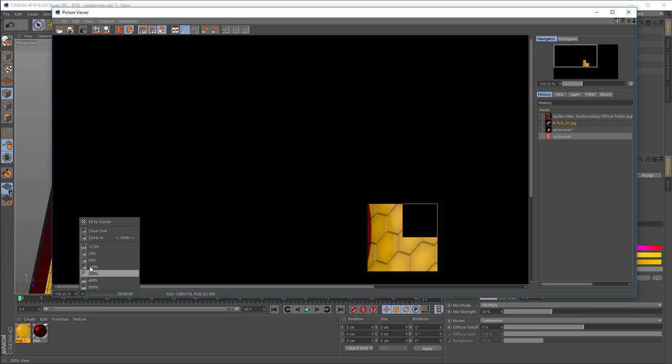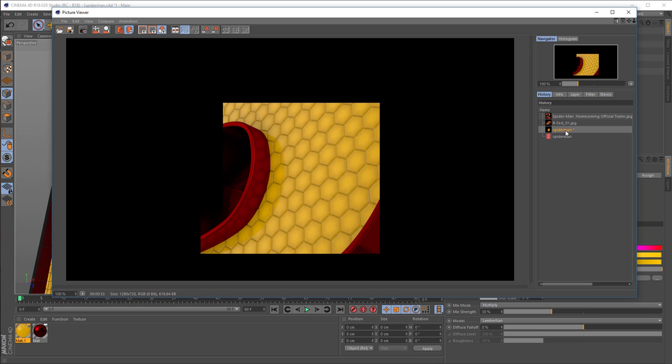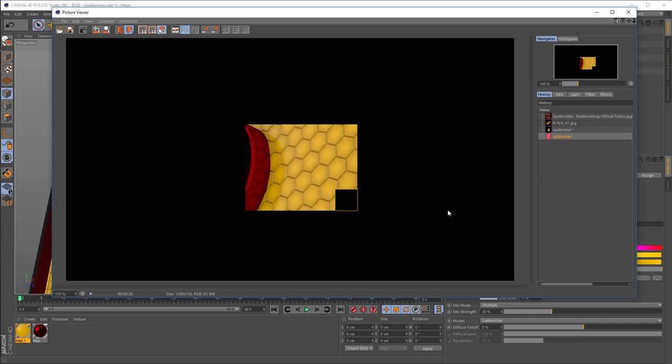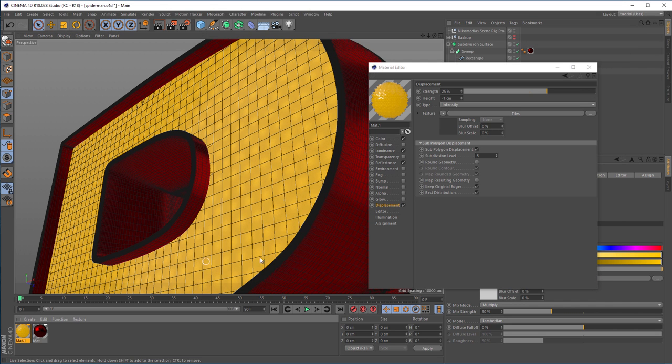Go back to 100% here. But you see the difference. Just 1 step more and we have this difference. And I think it looks quite nice. Maybe I want it here not so dark, or not so far inside here. That's easy to do.